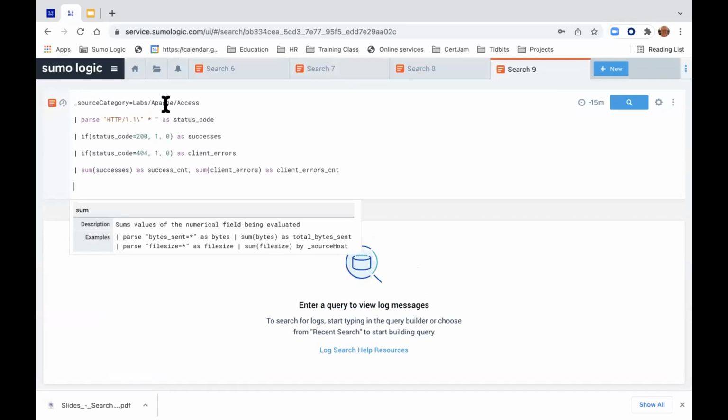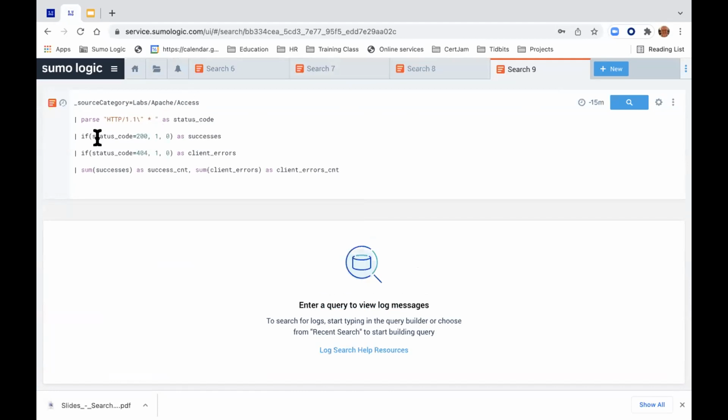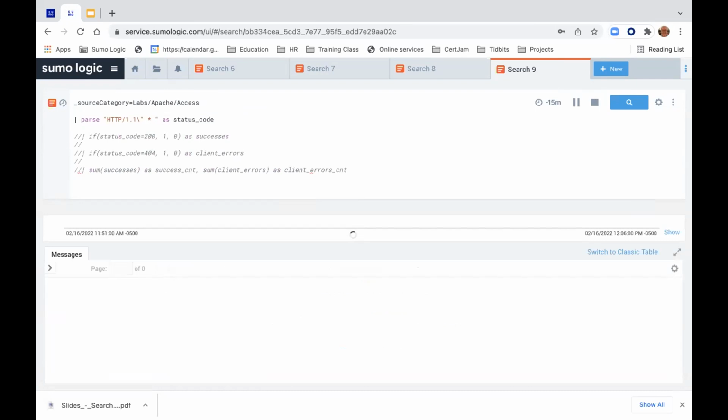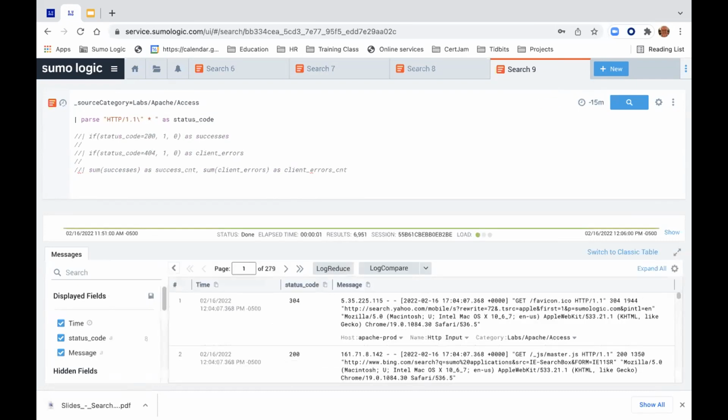Okay. Obviously, we're looking at our Apache access logs. Obviously, we're parsing out our status codes. This other stuff, I am going to, again, hold down my Option key on my Mac keyboard or my Alt key on my Windows keyboard, to drag a line and comment out these 3 lines. So here I'm seeing my status code.